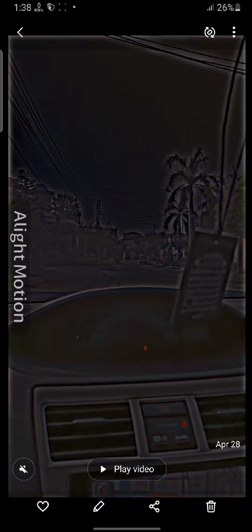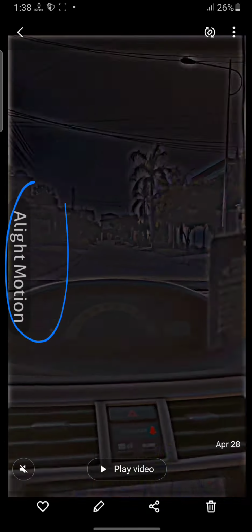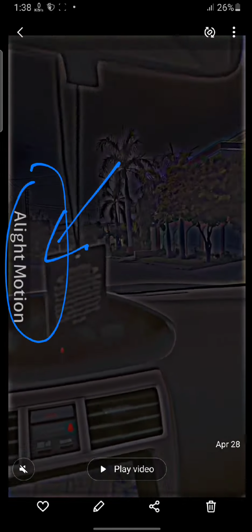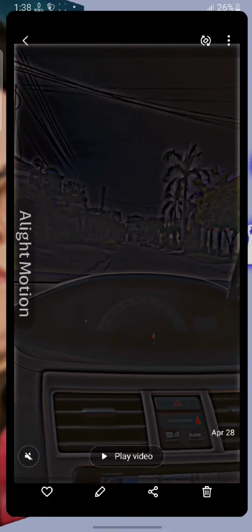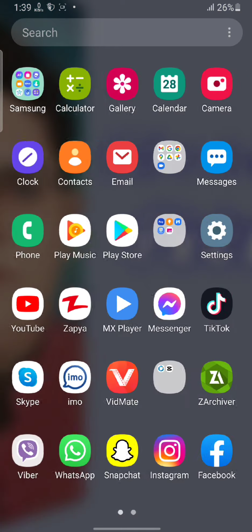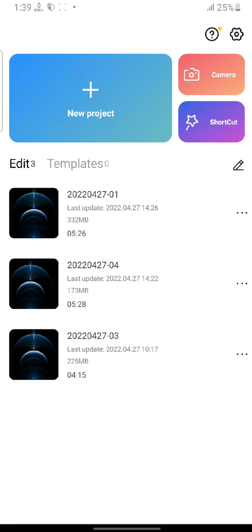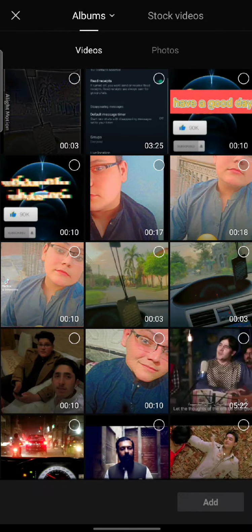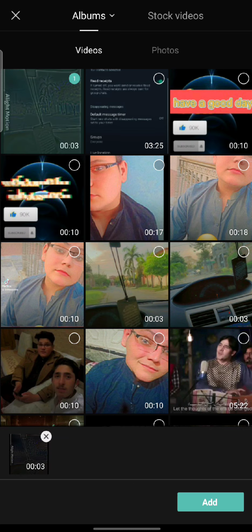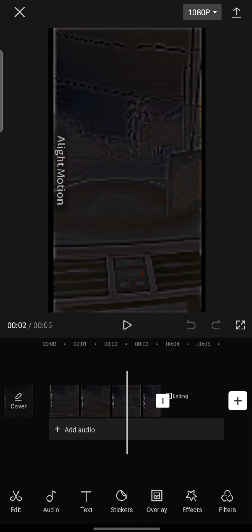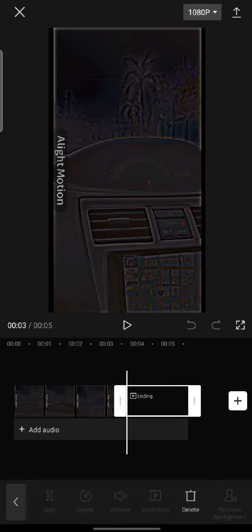Now if you want to remove this watermark, come to the CapCut option. If you have another editing app, that's fine. I have CapCut. Now we came to the CapCut app, then new project, select the video, add. The video was selected. Okay, we remove the end, delete.